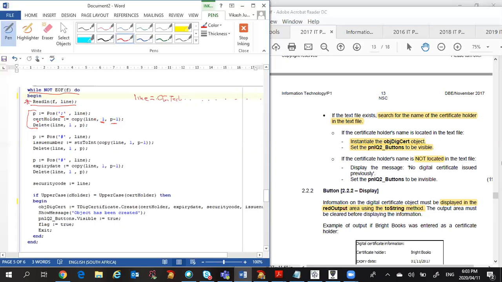That is stored in a variable called certificate holder, and then delete everything up until the semicolon. We delete it. So delete, start from position 1 and take that many number of characters.